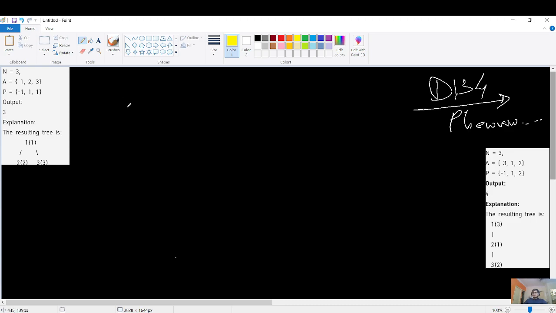So let me explain this way: A has the values. We have three nodes, so let me write them as n1, n2, and n3. Now let me write the A array above it and the P array just below it. The A array says that the value of n1 is 1, the value of n2 is 2, and the value of n3 is 3. Now the P values are -1, 1, and 1. So this implies that n1 is the root node, right?